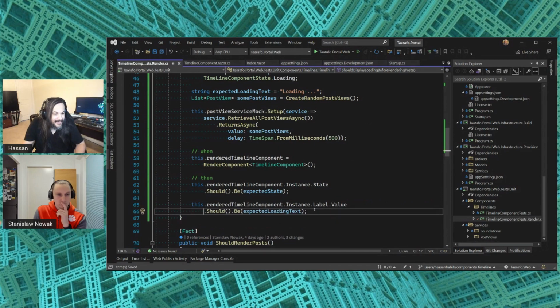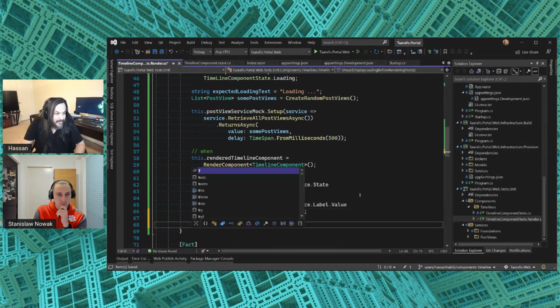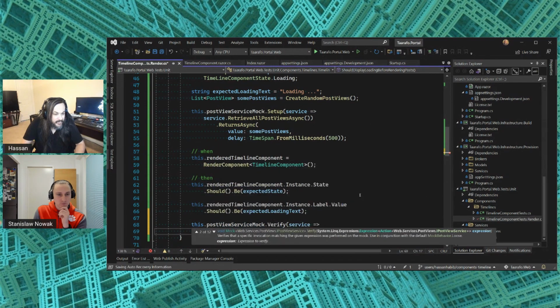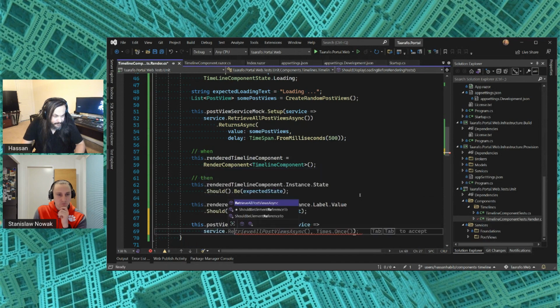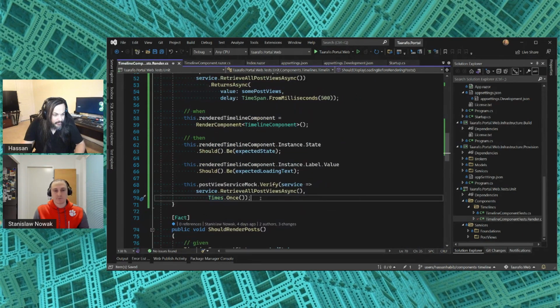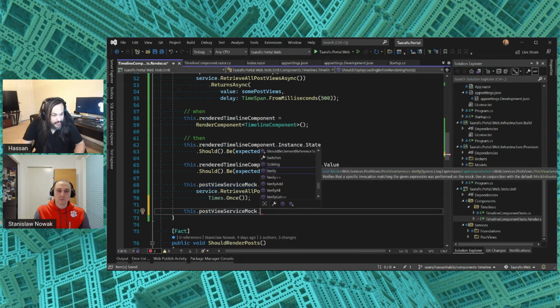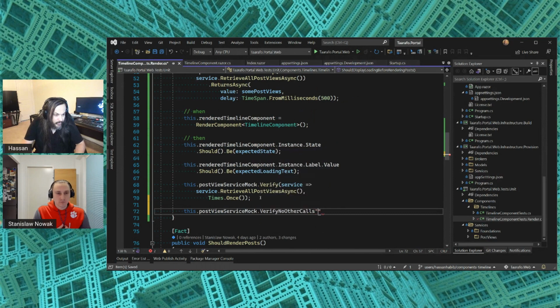right? And then the last thing in here, we want to say this dot post view mock verify that this service has actually been called just once. And then I want to verify that there are no other calls. There will be another one that I want to show in a second, but I'll come back to this one. So this is verify no other calls.